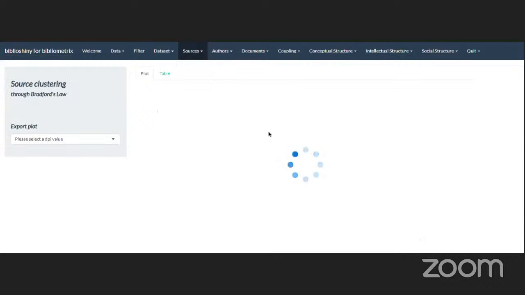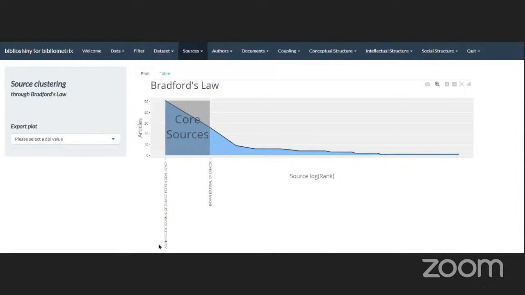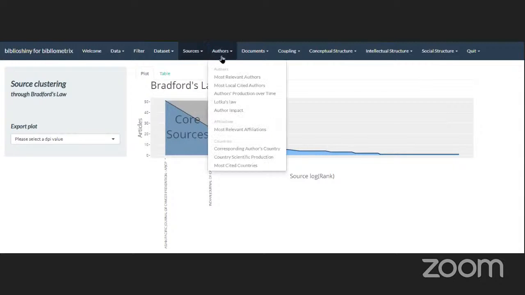And if I want to see the Bradford's law, that is, which are the major journals, you can see that these are the two journals which are contributing to most of the papers, and the rest of the journals don't have much significance. So definitely these two journals are the ones to target.